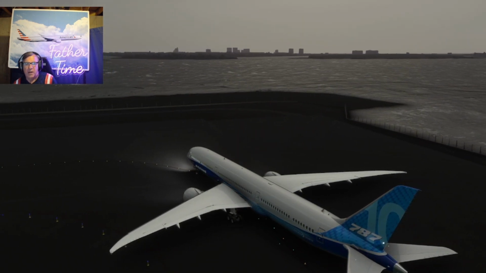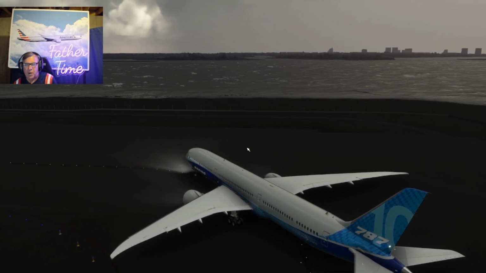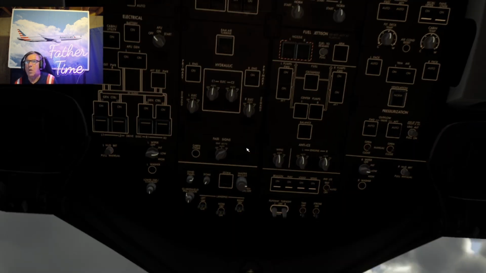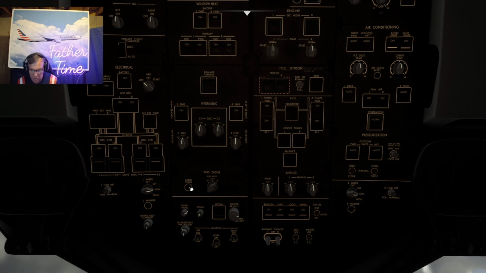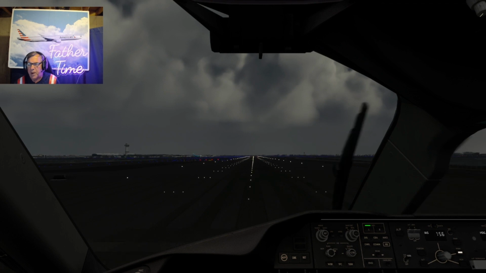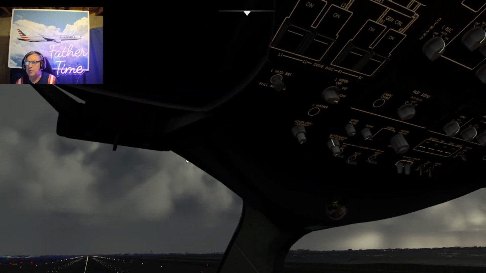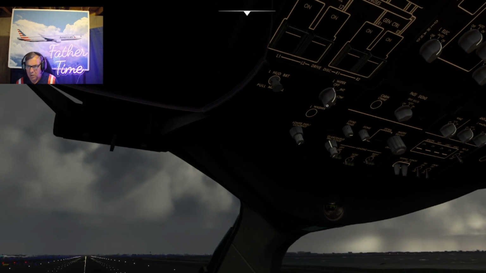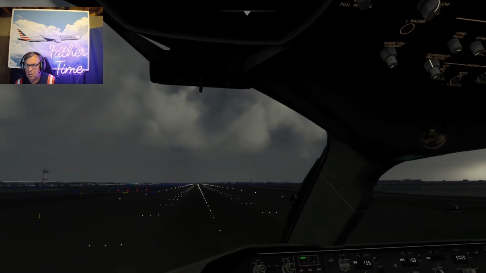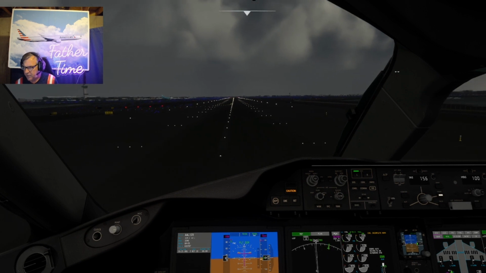American 123 Heavy, Kennedy Tower, you're clear for takeoff, runway 4 left. Clear for takeoff, 4 left, American 123 Heavy. All right, the chime. Here we go. Power's up to 50%. Lights are on. I don't think we need the wipers, guys. All right, they're stabilized at 50%. Center line, center line, center line. TOGA.